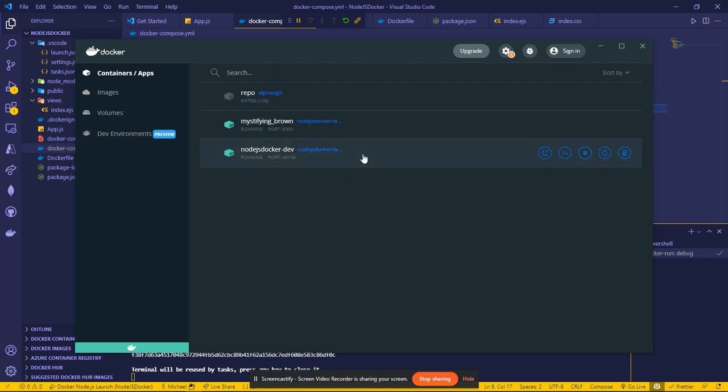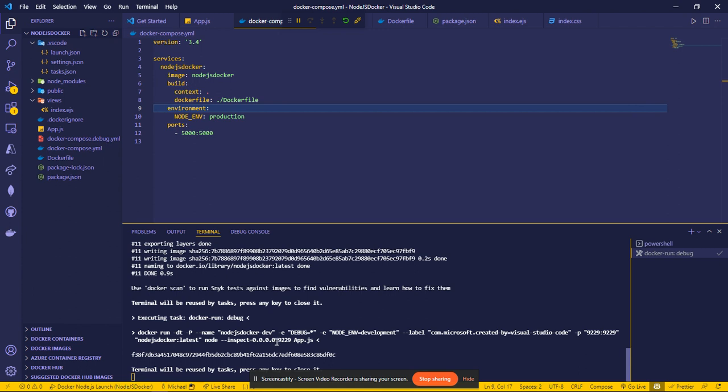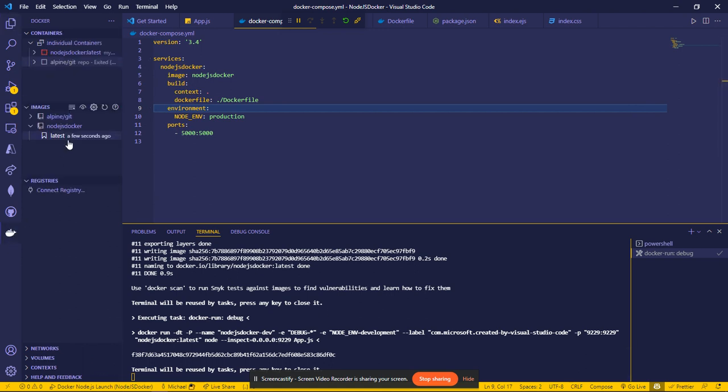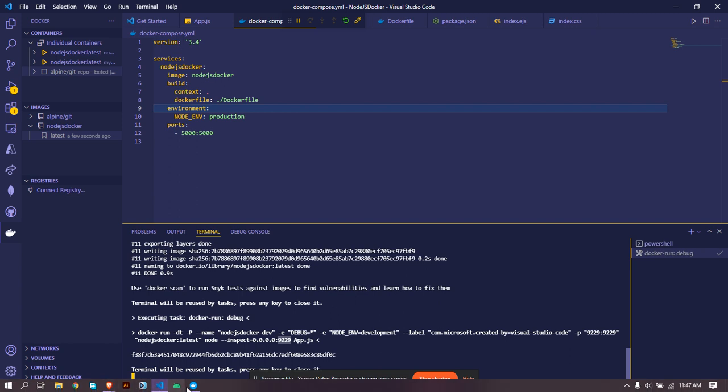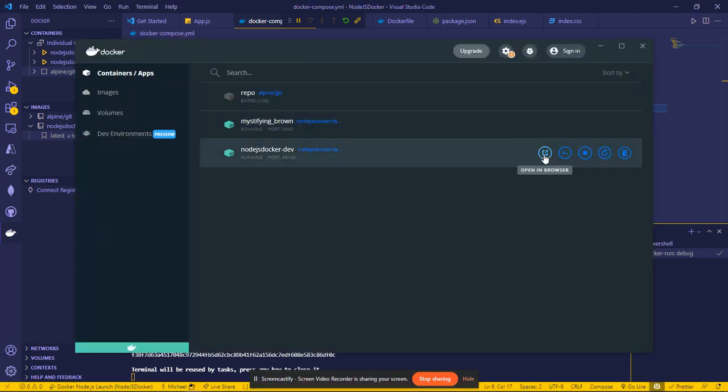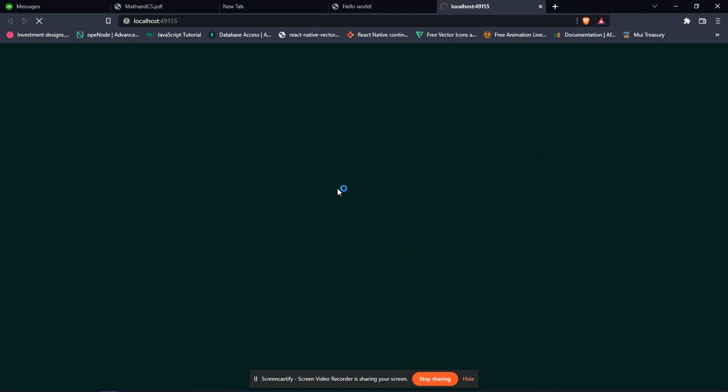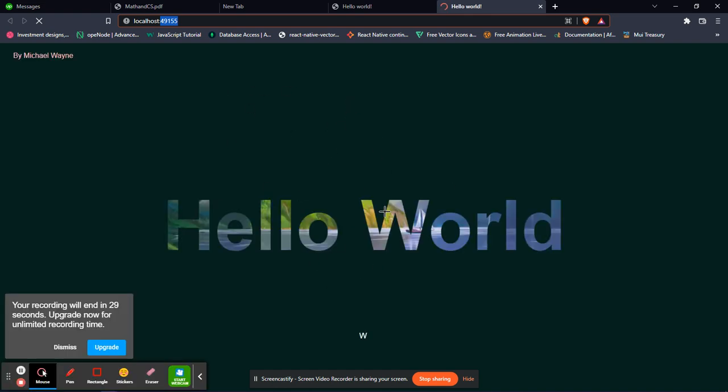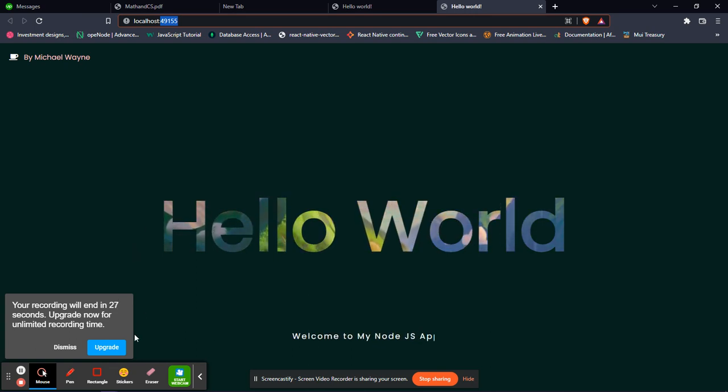And we can see that this application is fired up at, let's come here and check the port number. It's running on port 9229. This is the debug port for the application. We are going to fire it up to 9155. So this is the Node.js application in debug version.